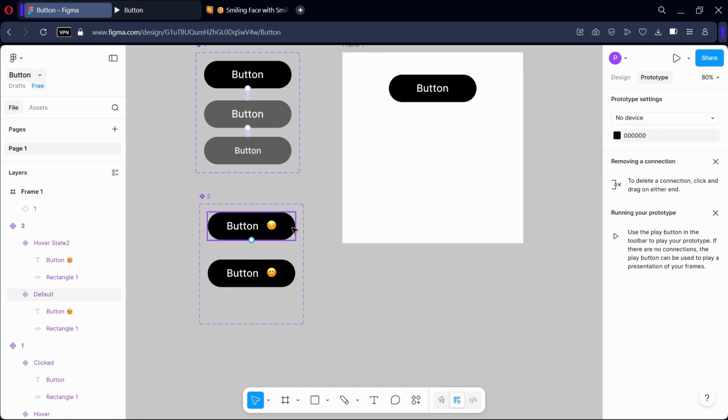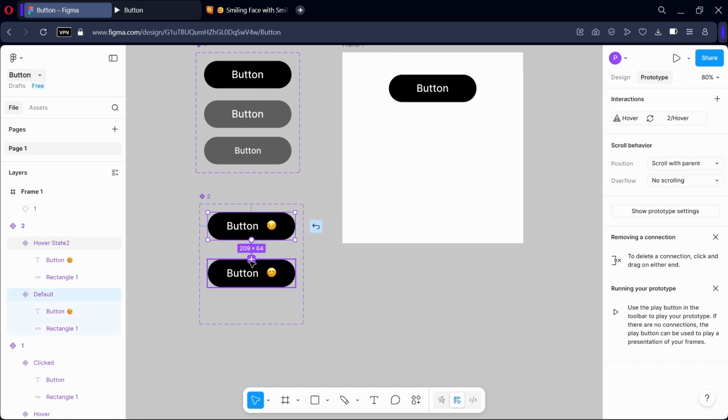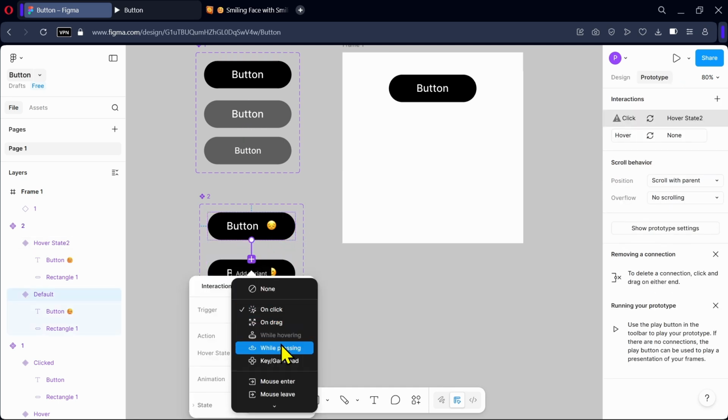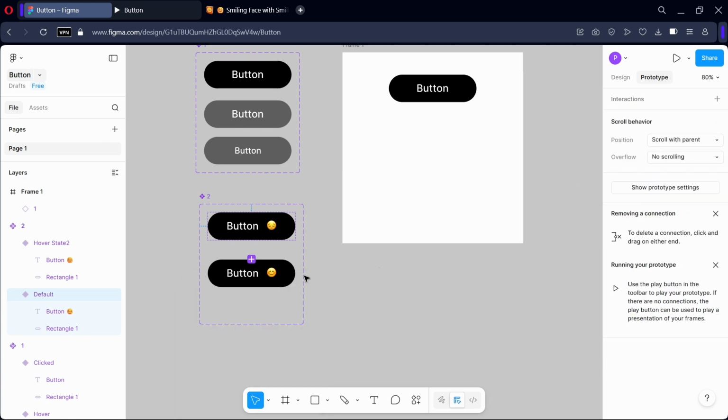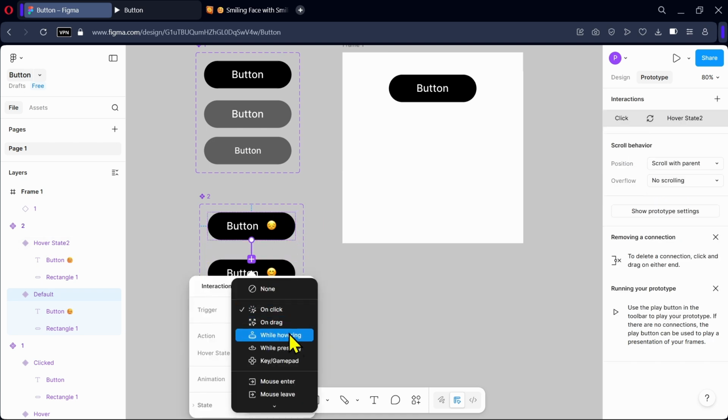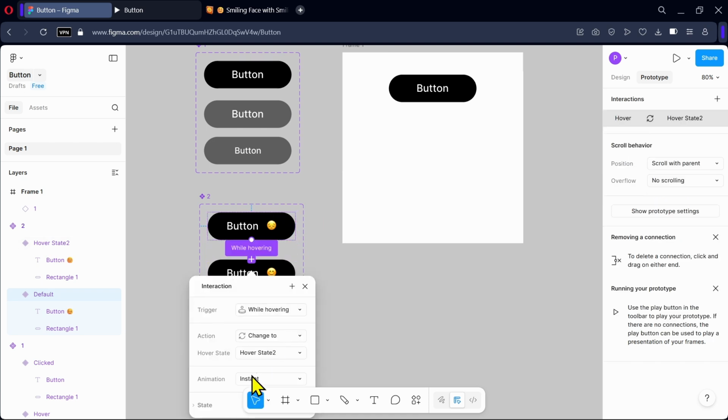Switch to prototype mode, drag the prototype connection from the first variant to the second. If while hovering is not available, it is likely because we copied the previous component set and it retained earlier interactions. In that case, remove the previous interaction first. Then drag the connection again and set the trigger to while hovering with the animation set to instant. Our second button animation is now ready.